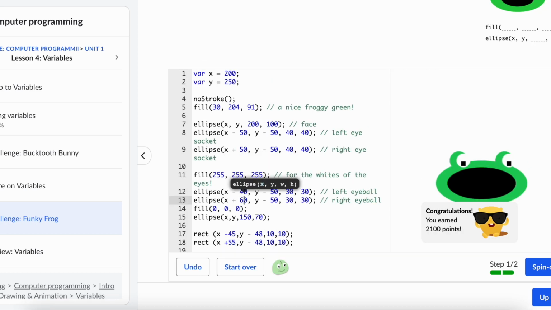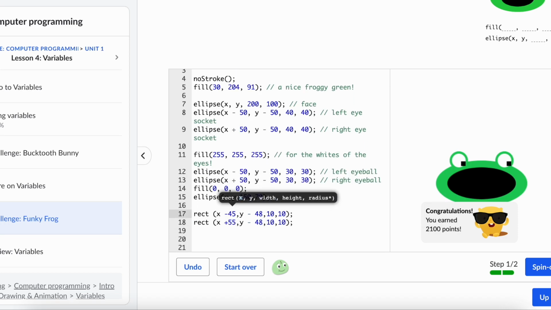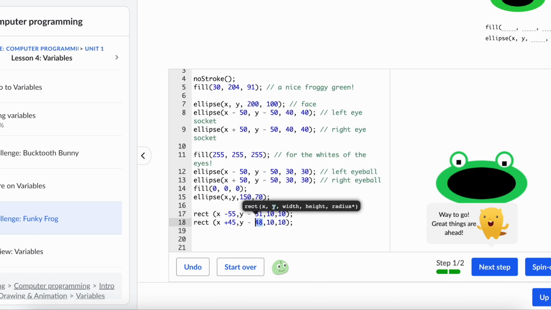Whoops, that's 60. I'm actually moving the eyes, so I don't want to do that. So let's say I want to, yeah, that's the eyes, but I actually want the rectangle at the bottom here to change. So let's say this is 55, and this one is 45. So now it's a little bit more in the middle, and then we can even move this up or the other way. There we go. So now the eyes are kind of more in the middle.